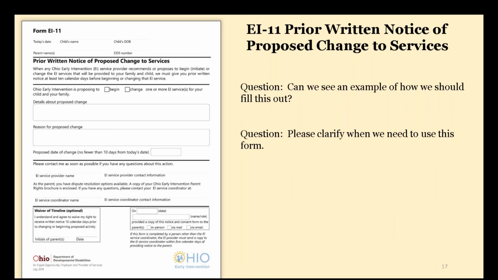Could you clarify when we need to use this form? So initial IFSP, annual IFSP, anytime you propose to change a service, that's the same as now, including when this happens at an IFSP, and that's the other time you use it, and that is new.